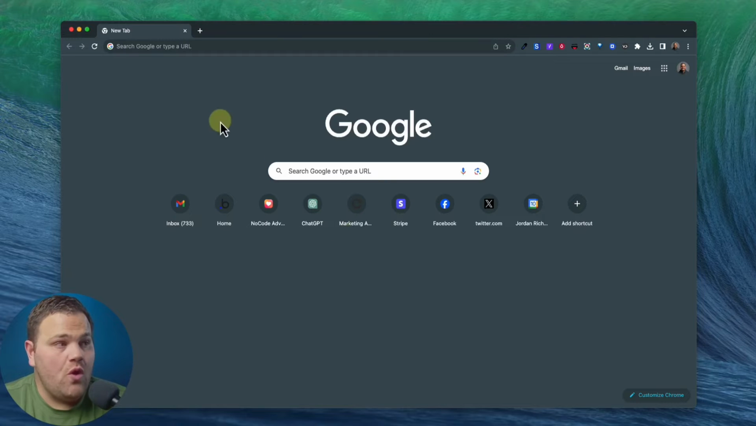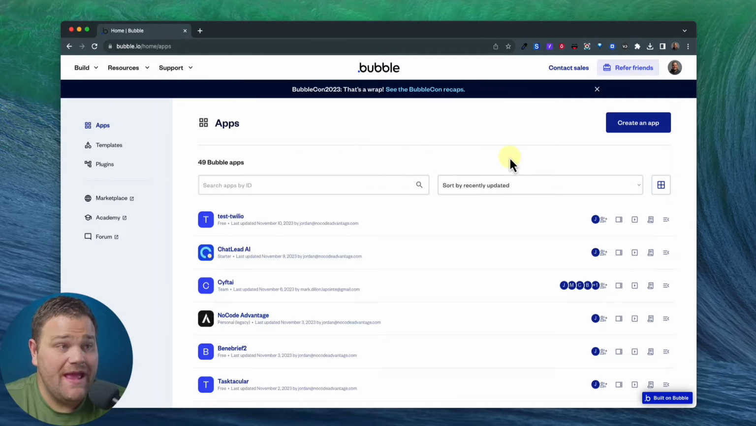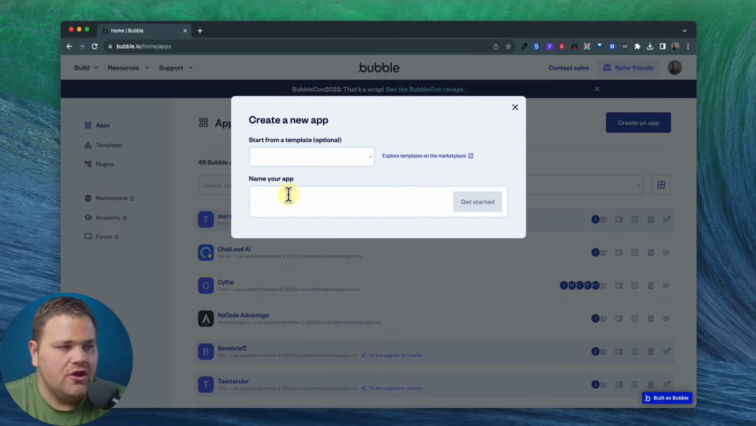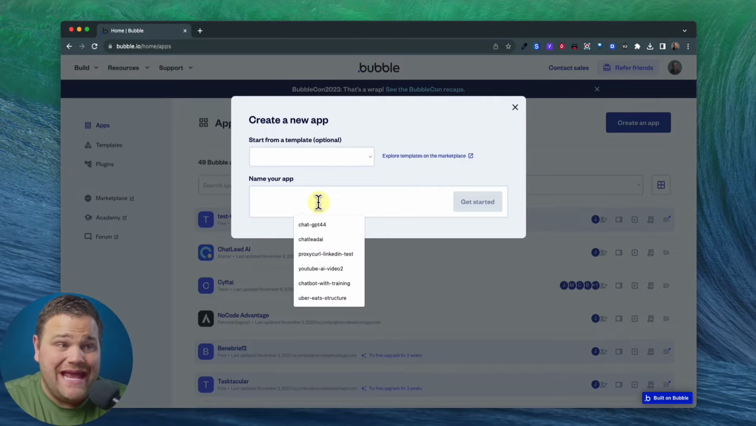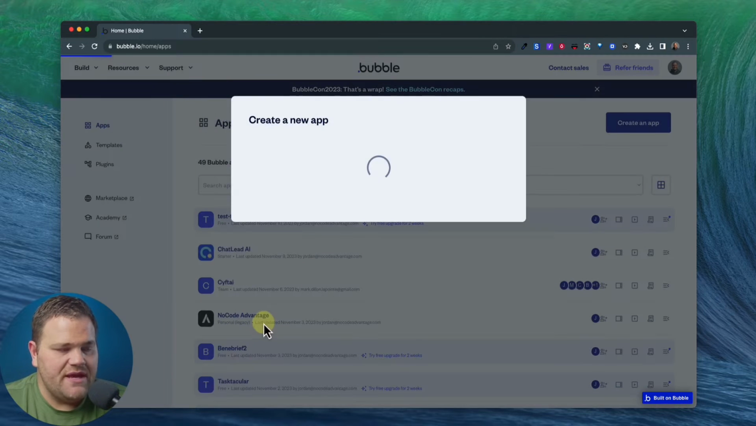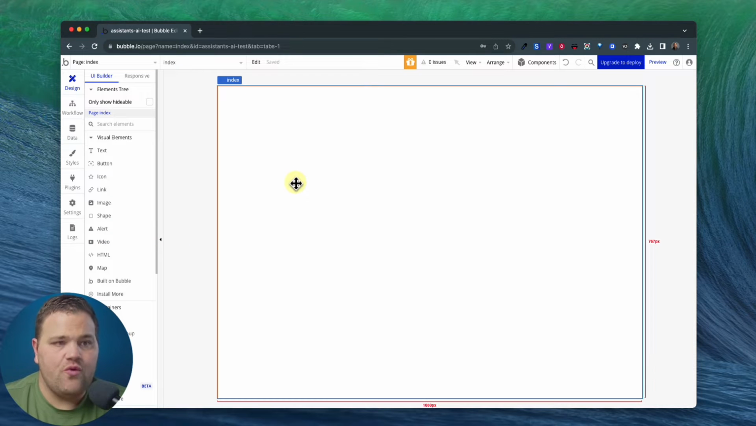Okay, so the first thing you're going to want to do is head over to Bubble.io. If you don't already have an account, click the link below and you can sign up for Bubble. Once you're signed up and ready to go, you'll see something like this. I already have a bunch of apps in my dashboard, but you will see this Create an App button. Go ahead and click that, and you can give your app a name, whatever name you want. I'll just put something like Assistant AI Test. And you can start with the basic features for now, and you can go ahead and skip the application assistant, and we are ready to roll.